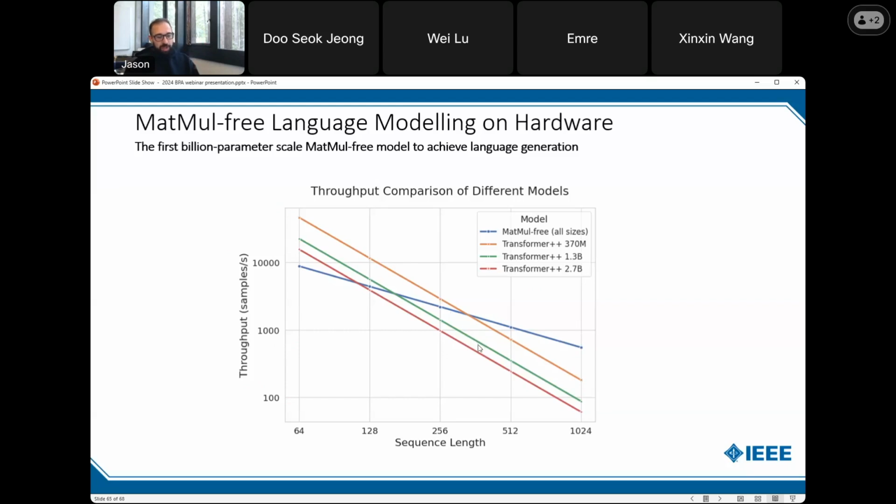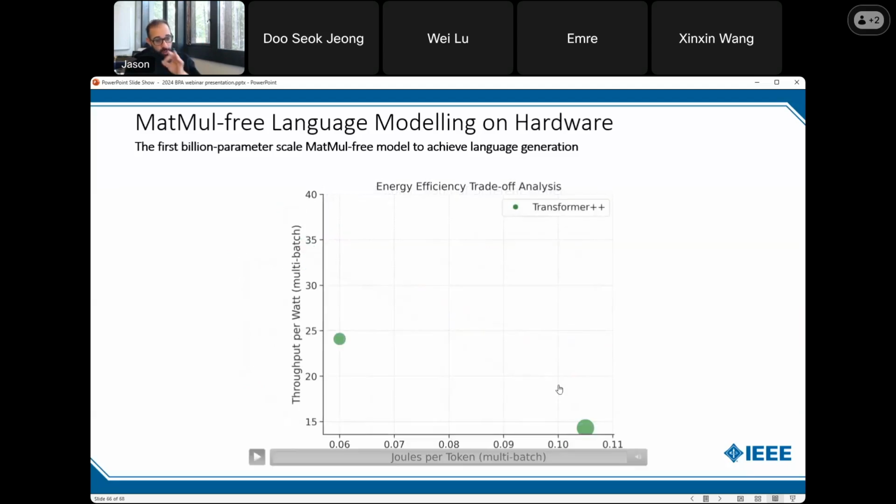But what this plot doesn't account for is energy, right? Throughput doesn't account for energy on its own. So when we do account for energy, this is what we see. Joules per token is on the x-axis, where higher is not ideal. We want lower. We want fewer joules for every token generated. And on the y-axis, we have throughput normalized for a single watt, and in that case, higher is better. I want more tokens per second given 1 watt of power.